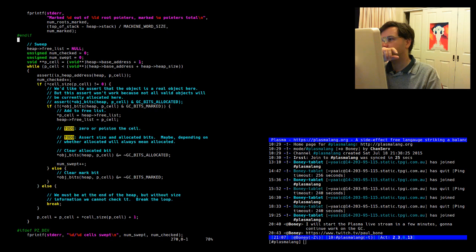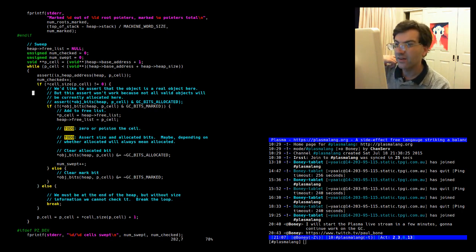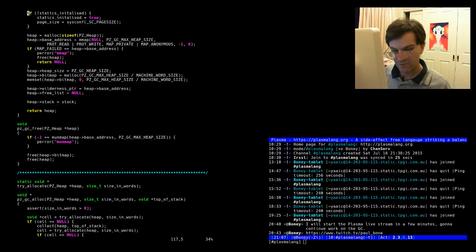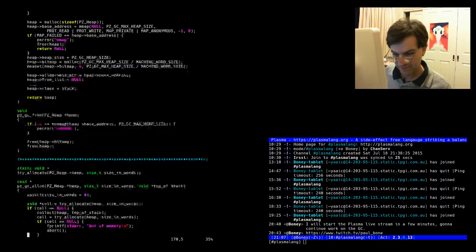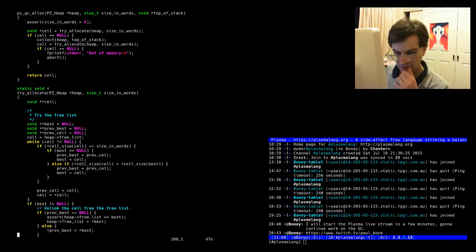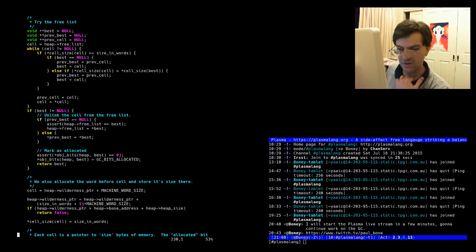Well, actually, I think this is the problem in the allocation code. Because sweeping ends when the next cell has no set size, or has a size of 0, which happens if it's never ever been allocated before. But I'm willing to bet what's going on is in the allocation code, well, actually, in try allocate, can't find an allocation. If best is not null, yeah, that's fine.